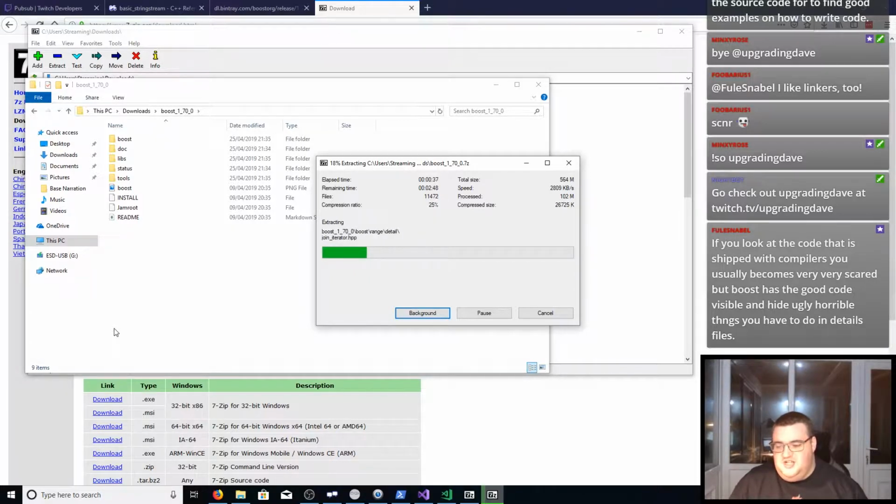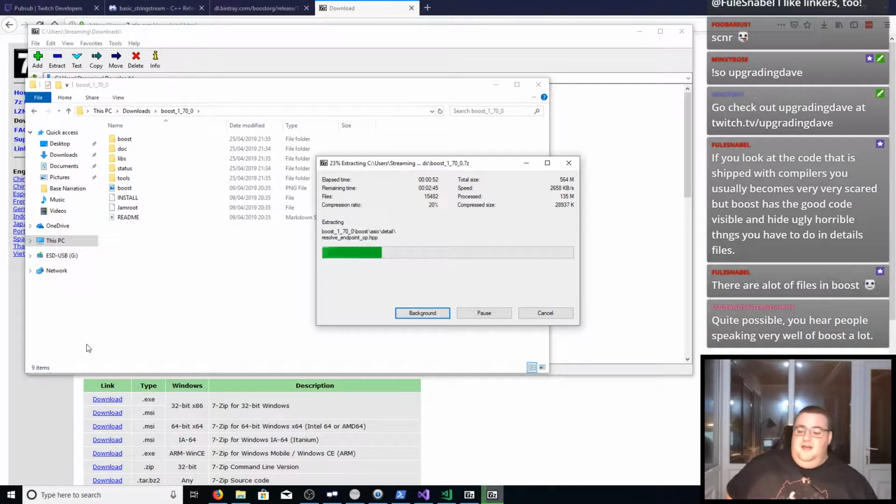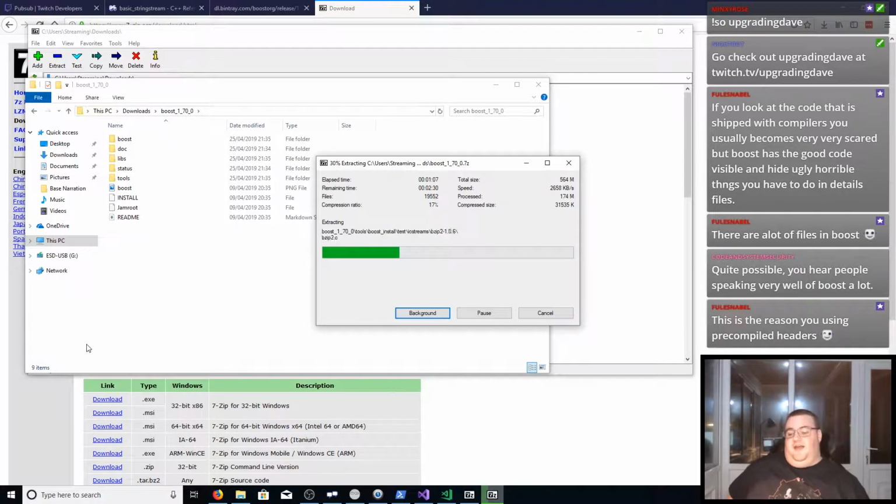Fuel Snable's suggesting if I look at the code that's shipped with compilers, I normally become very scared. Yes, I do. But Boost has the good code visible and hides the ugly, horrible thing you have to do in the detail files. And there's a lot of files in Boost. Am I right in thinking then, if Boost has got so many header-only libraries in it, I get to go, do you know what, I'm going to include the string library out of Boost, but nothing else? And can I just copy that header file there?